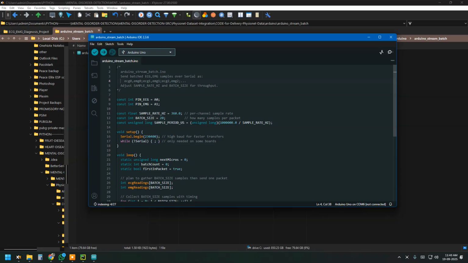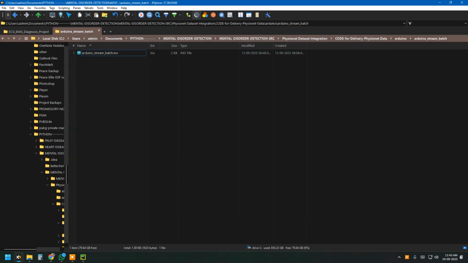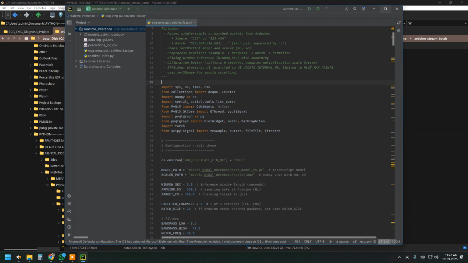Here there's a small change. We have updated the serial speed of the Arduino. Previously we were using some other speed, but we have updated it here. So this is done. Once you have uploaded this, you can connect your Arduino and start this particular GUI file. For reference, I'm connecting an Arduino, so you can see the GUI outputs.